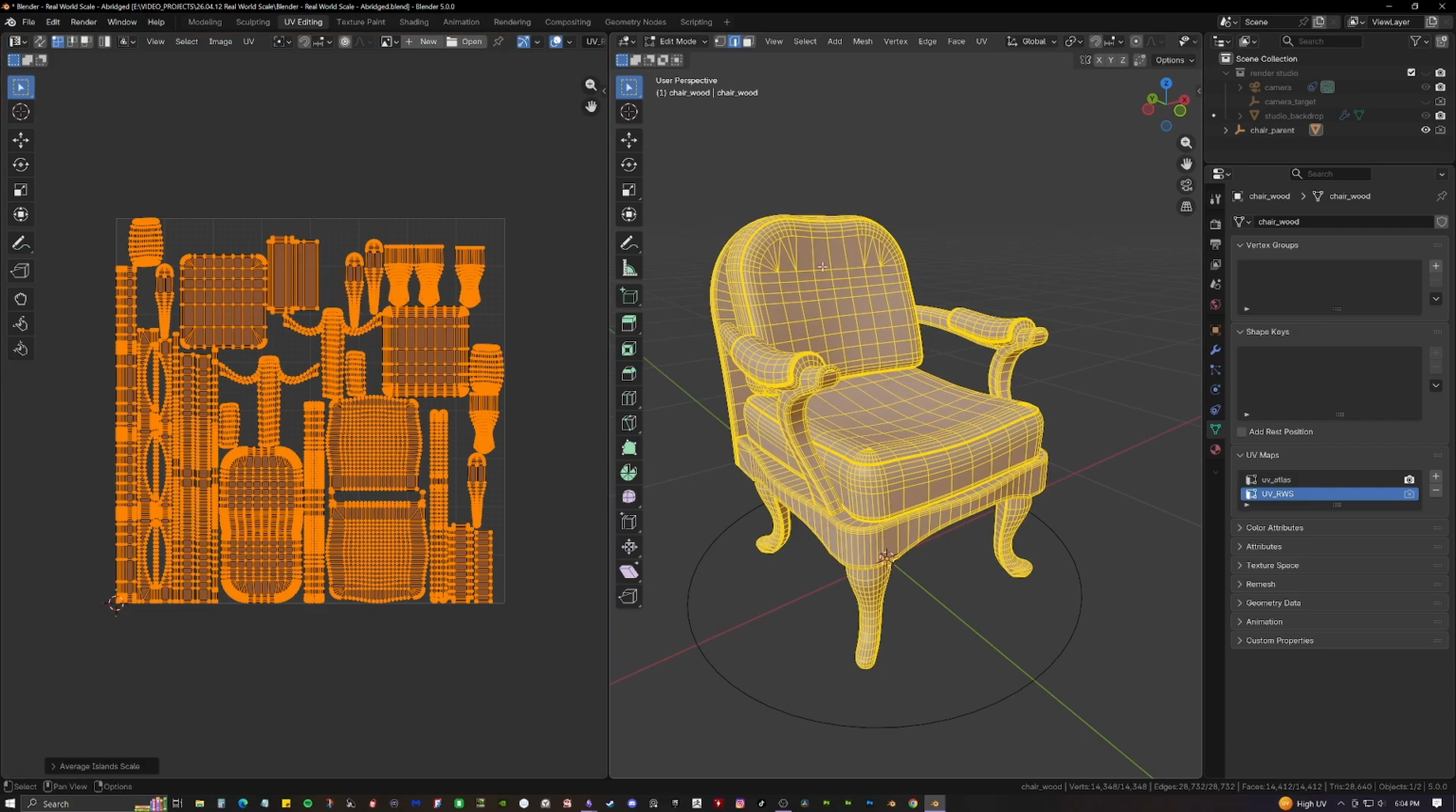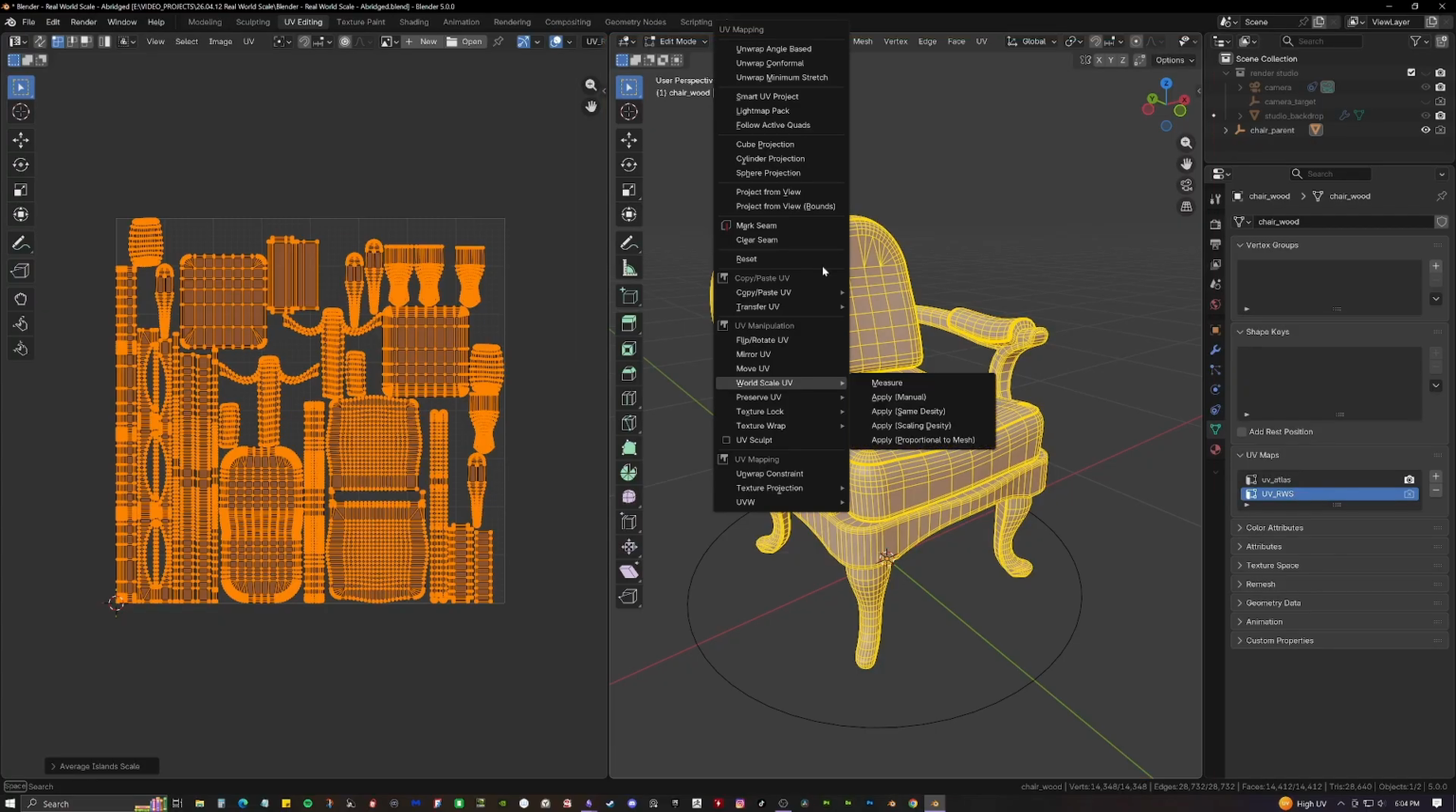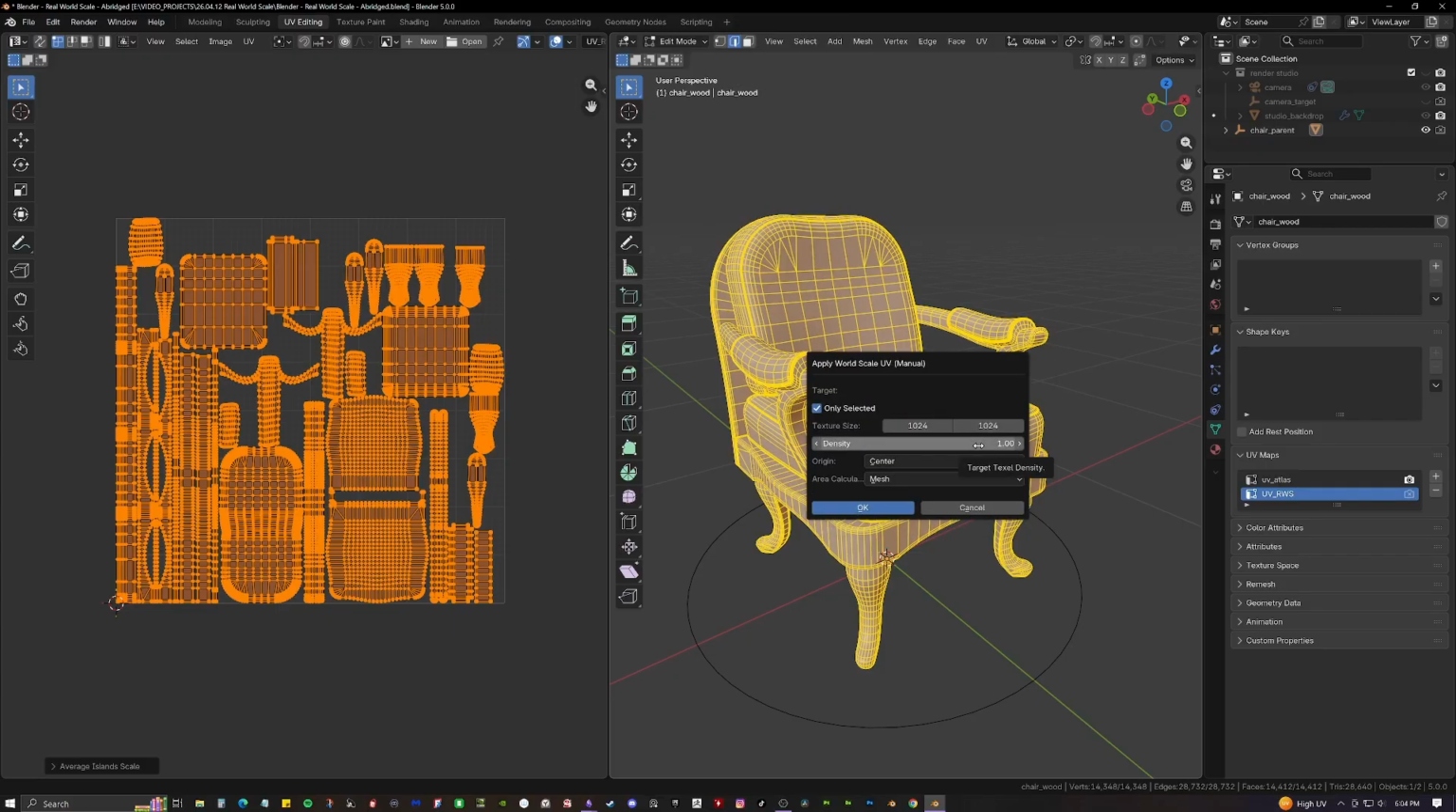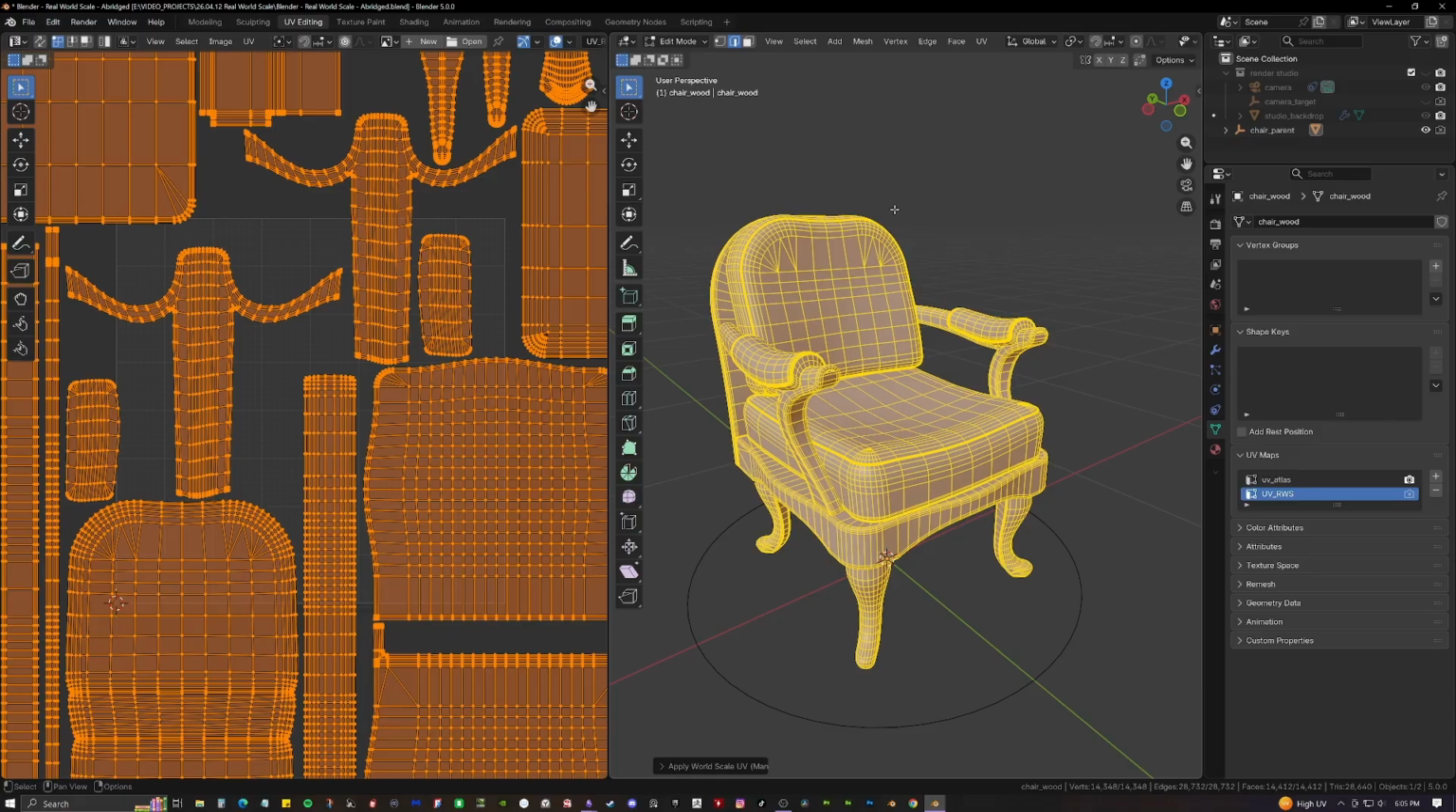Once that is done, on the 3D viewport side of your screen, hit the U key for the UV Unwrap options, go down to UV Manipulation and then World Scale UV and hit Apply Manual. In this menu, change the density to be equal to the texture size. So in this window, it's 1024 and hit OK. With that, your UVs are done, so we're going to move on to setting up the material.